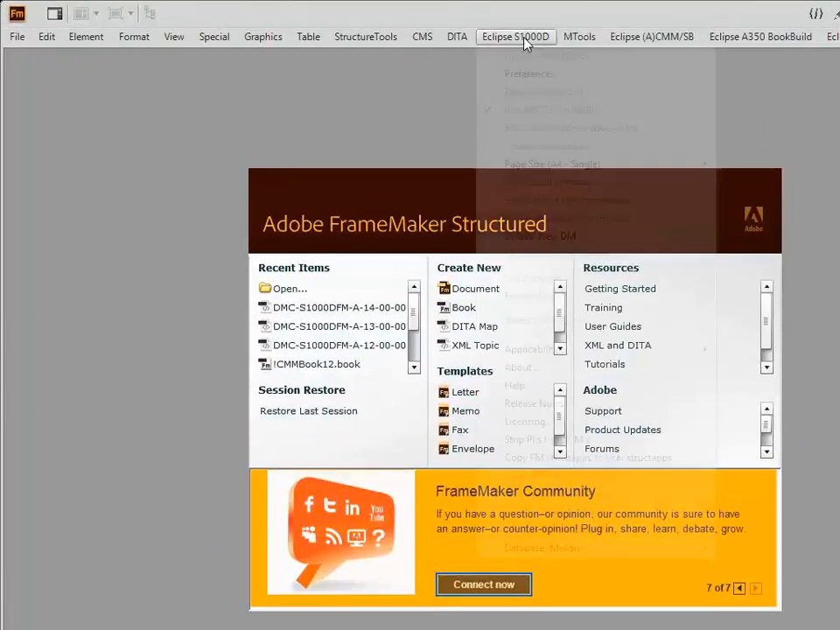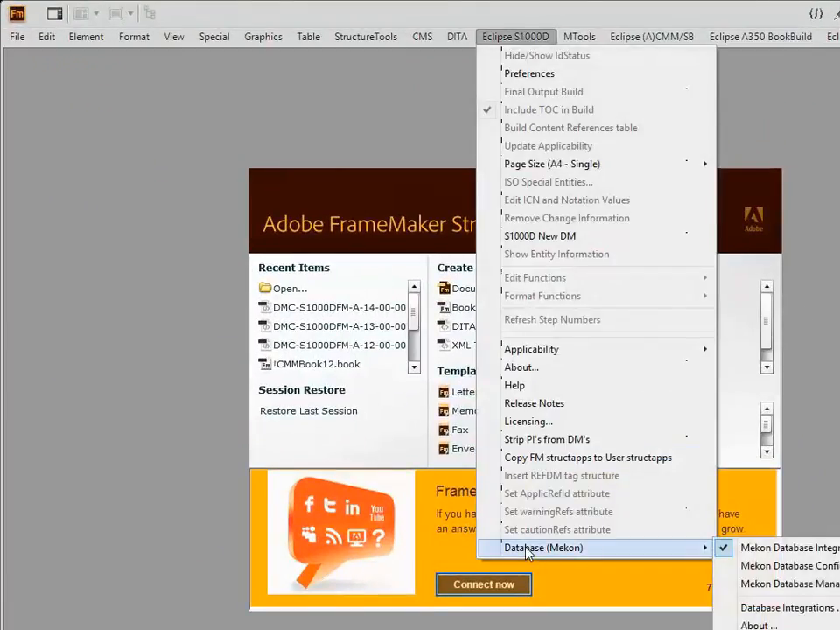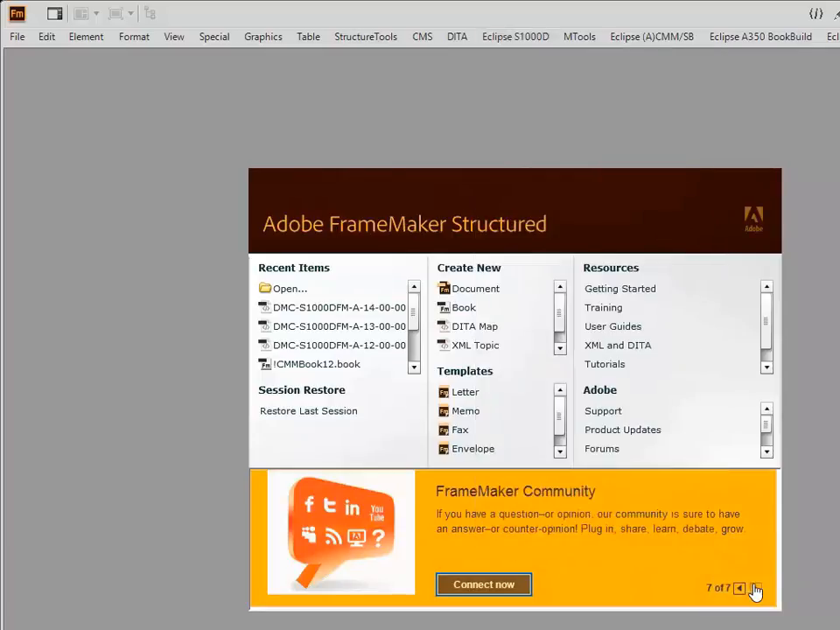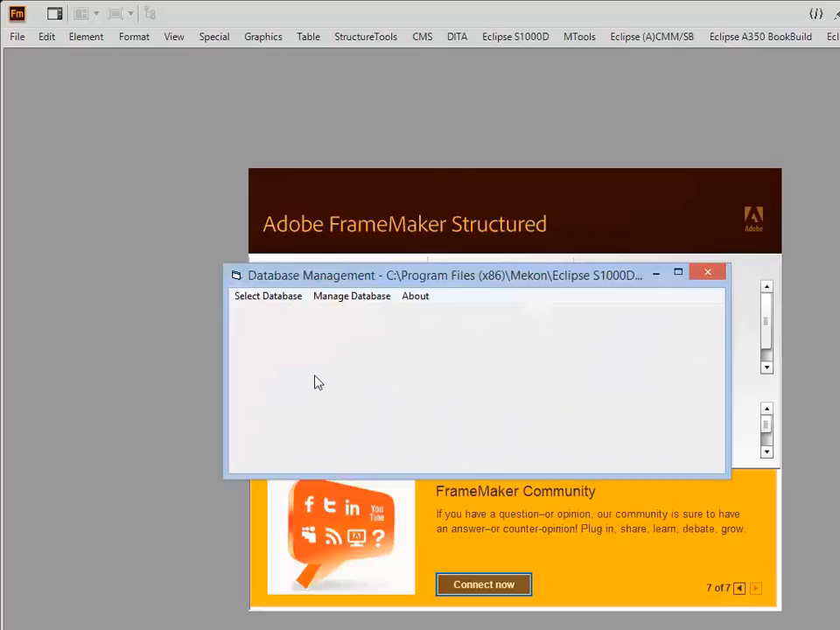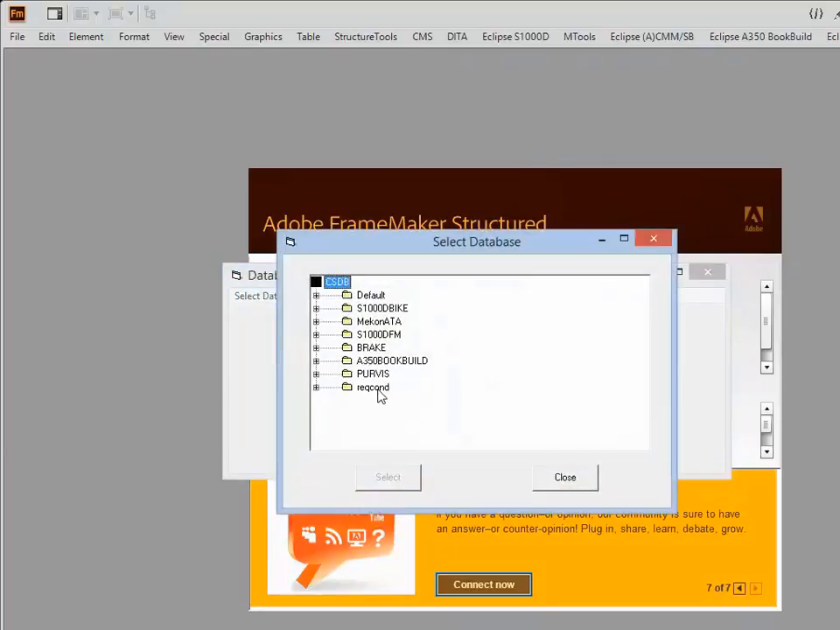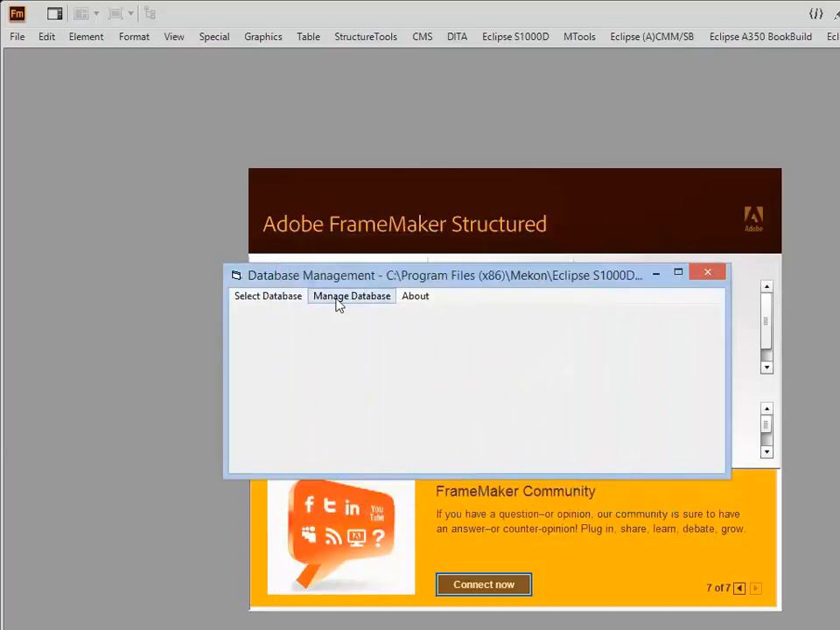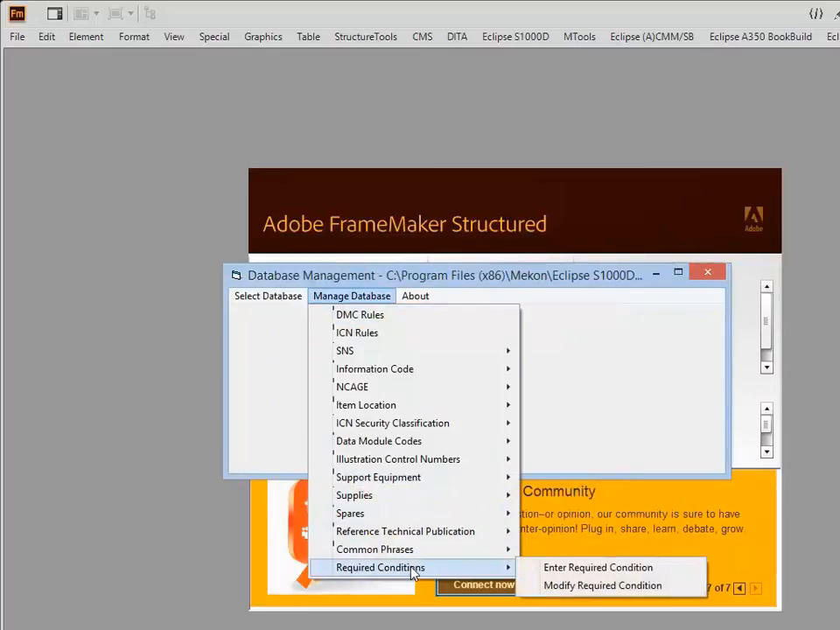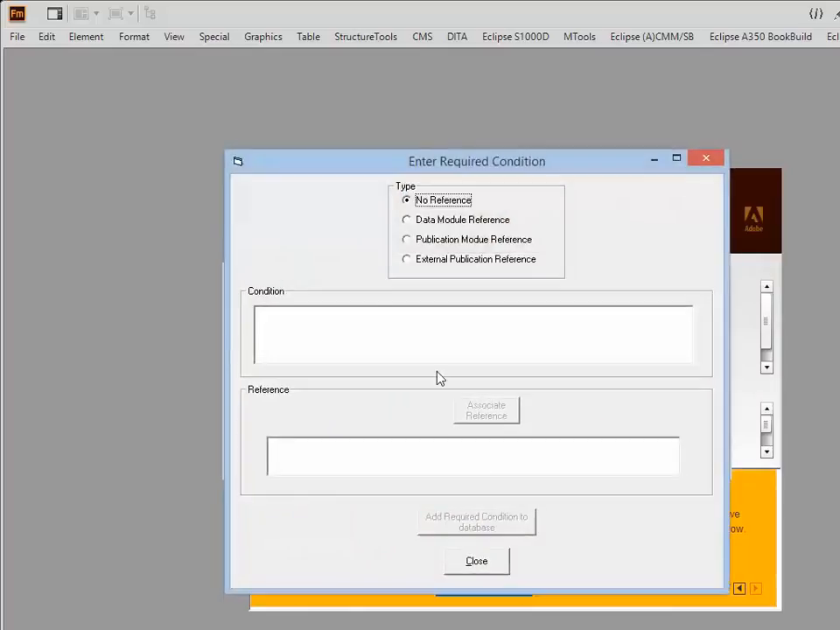So as before, we go down to the database. Oh, there we go. And select the database again. And then go to required conditions and enter a required condition. And we're going to put in an external publication reference. So this is where you will find the information.